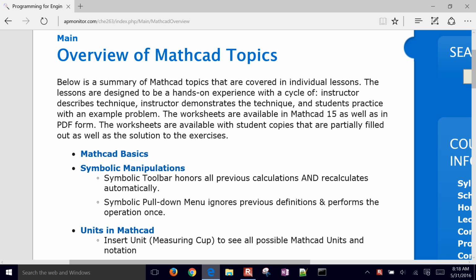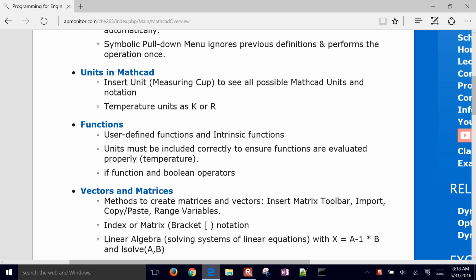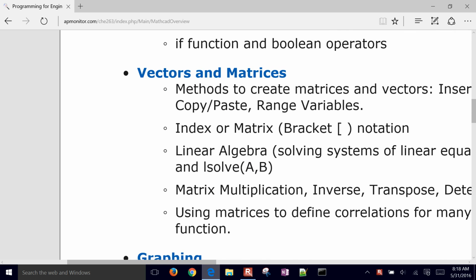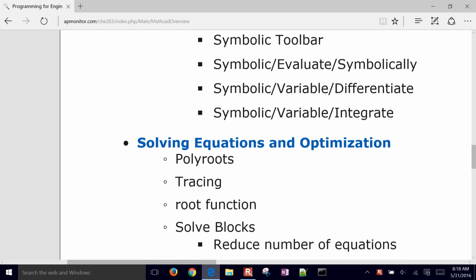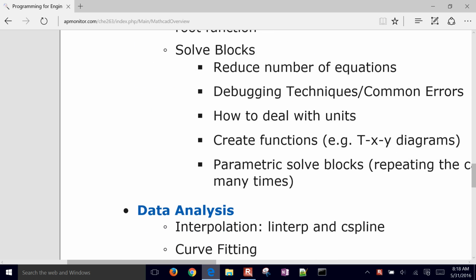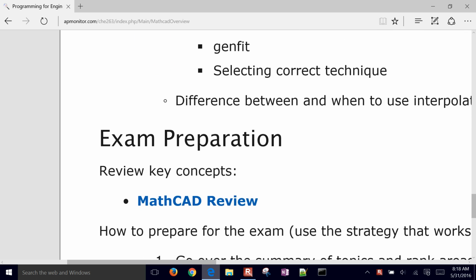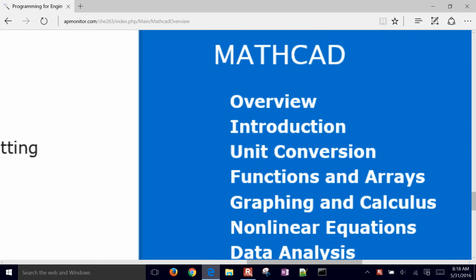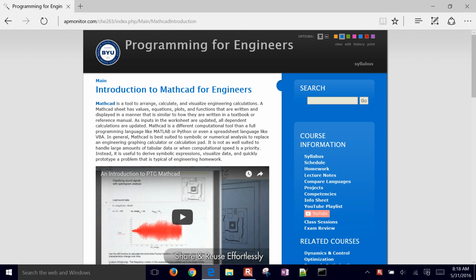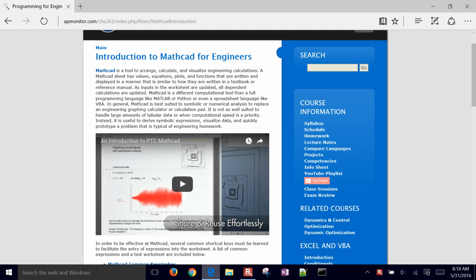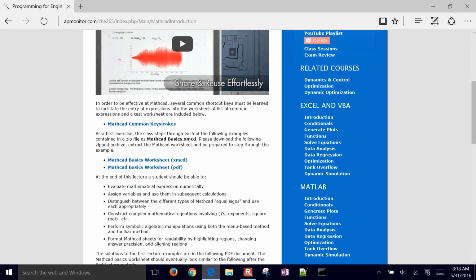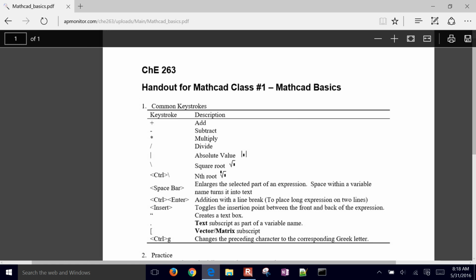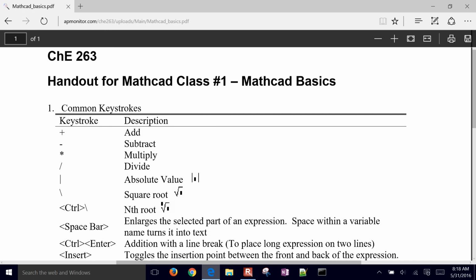Some of the math basics, symbolic manipulations, units, functions, vectors and matrices, graphing, calculus, and solving equations and optimization, data analysis. Okay, and then there's an exam review for the end. We're going to start with this introduction. So here's just an introduction for MathCAD for engineers, and here is a sheet right here that gives some common keystrokes. So this is how you use MathCAD.